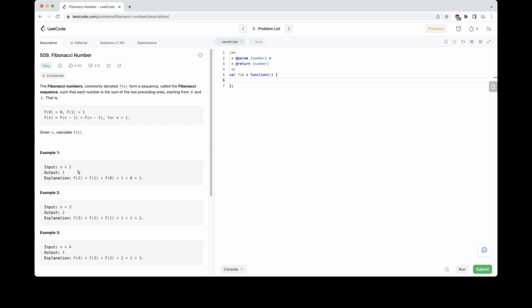Okay, the first example, n is equal to 2, f of 2 is equal to f of 2 minus 1, which is 1, and f of 2 minus 2, which is 0. And we have the base cases already, so f of 2 is equal to 1 plus 0, or 1.